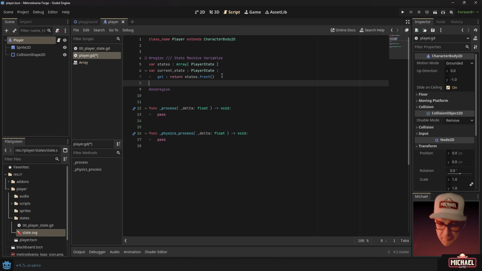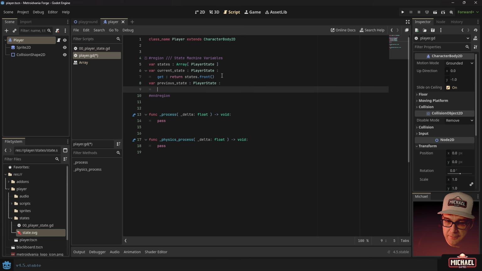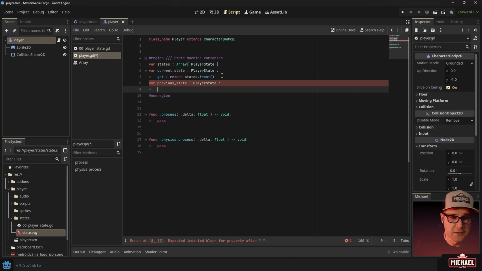Next, we're going to make one more variable called previous state, which is also a player state. And this will also be a getter function. So we're going to add that second colon here and then type get. And this time we're going to return the second item in the array.